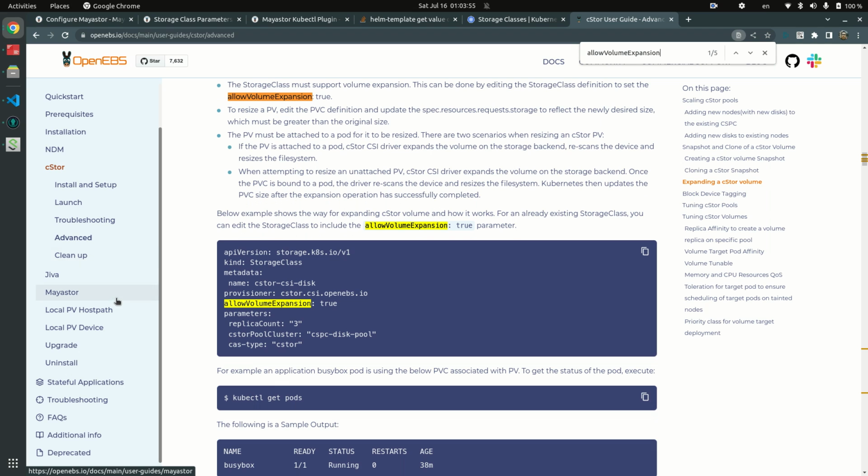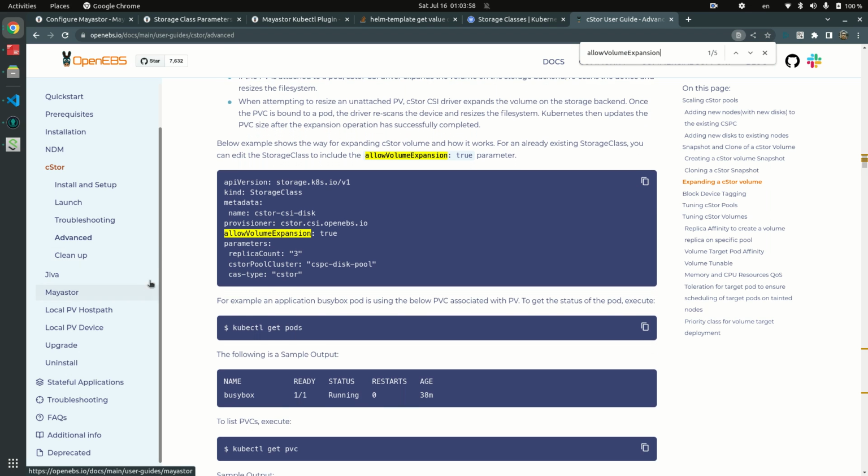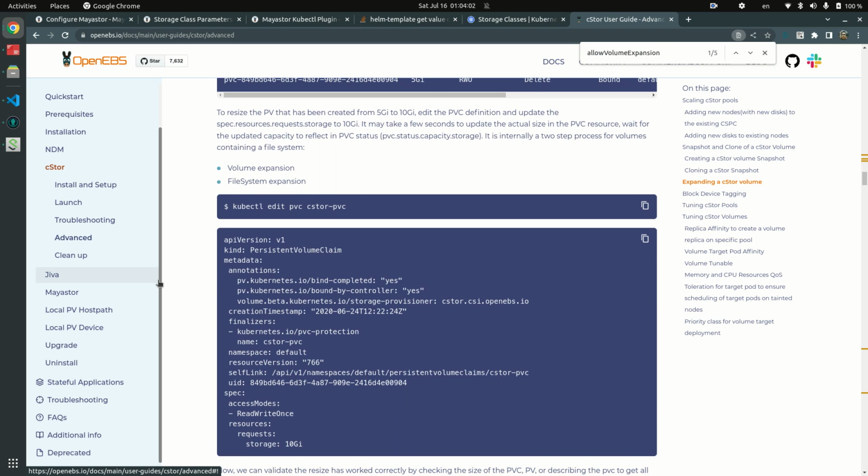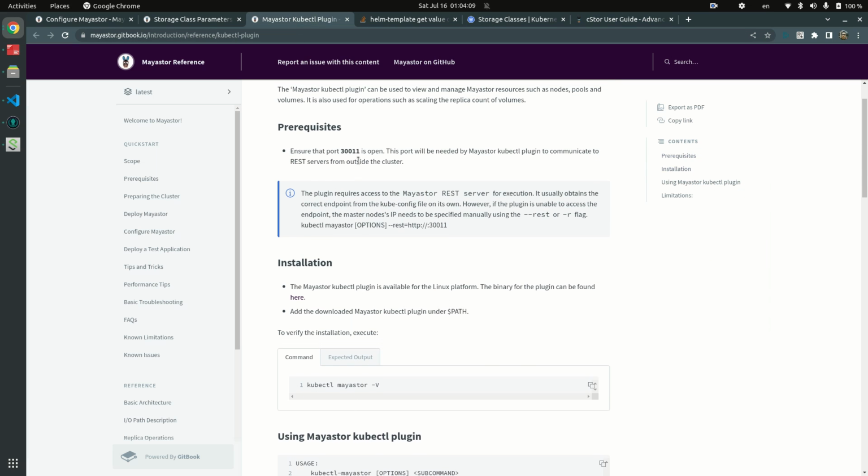So it actually supports volume expansion, which is beyond what I expected. I'm not even sure that Mayastor supports that.